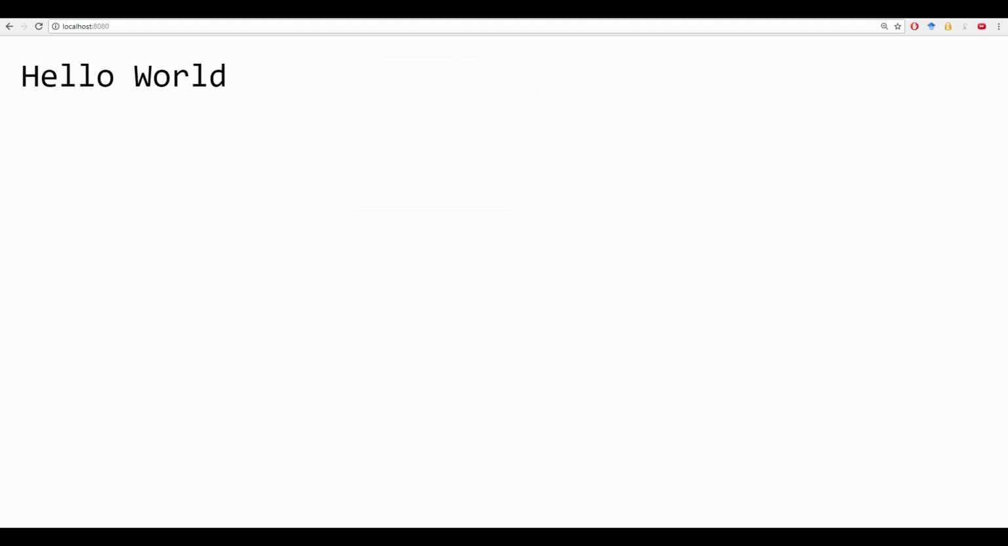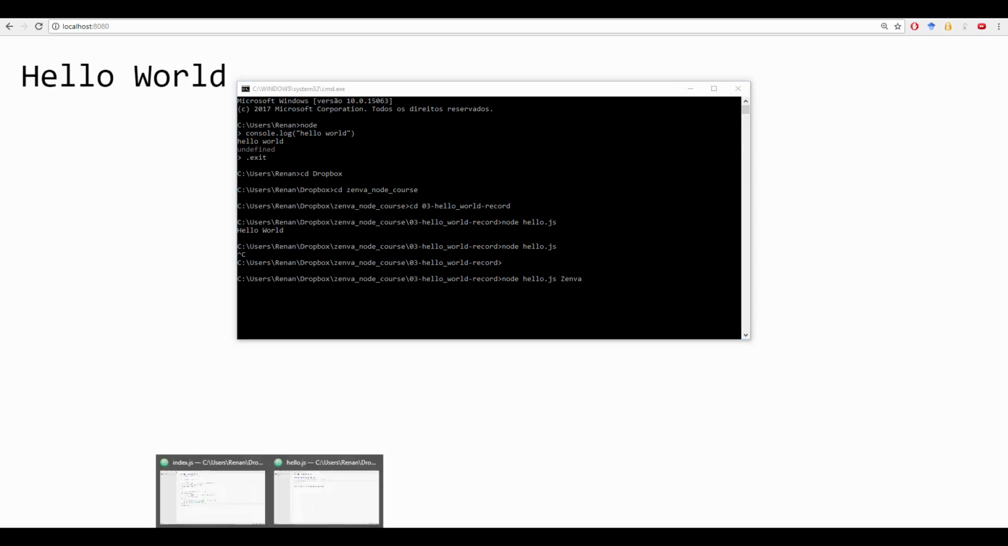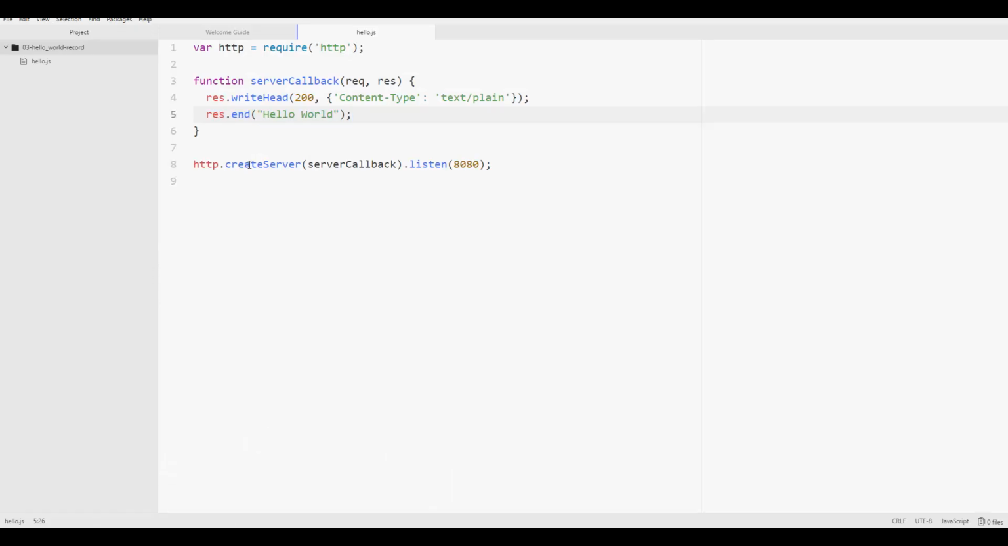Now suppose we want to start Node with an extra parameter. How can I access it in the code? For example, suppose we want to start the hello script with a different parameter like a name or something else. In order to access it in the script, it is actually fairly easy. The only thing we need to add is process.argv. So for example, let's suppose instead of hello world, we're printing hello and the name.